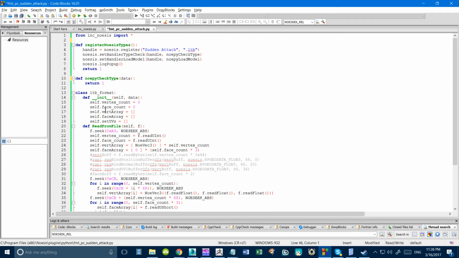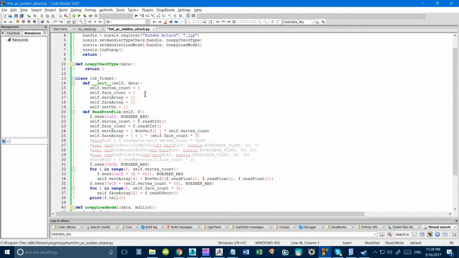What we're going to do is go in here, just look what he did in the class. So he does a class, and he just makes the vertex count, face count, vertex array, face array, and set UVs. I'll just call this one tvert array. I don't know, that's what I did in previous Macs. But you can call yours whatever, right?